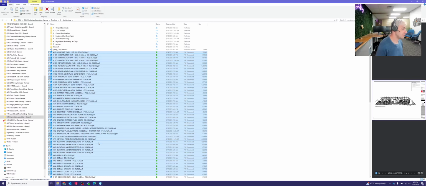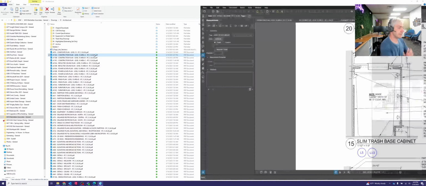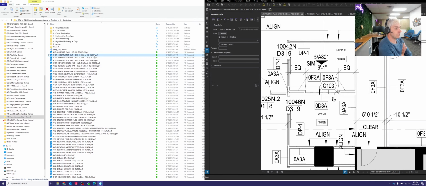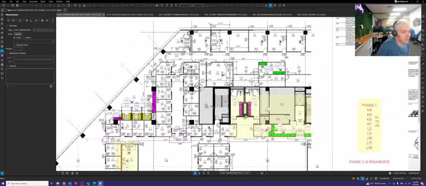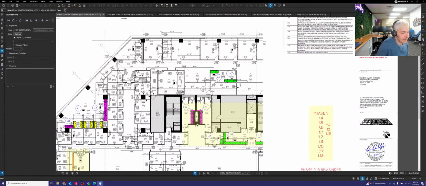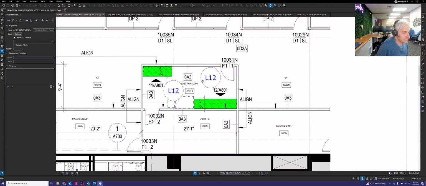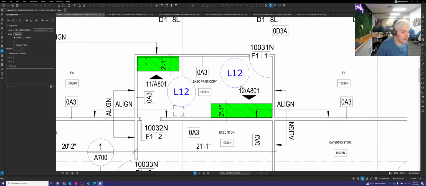But anyways, as we go through these drawings, let's take a look back at the first floor plan that we started with. I want to show you how to quickly navigate through an architectural drawing to find the information you're looking for. Let's say I was about to draw this L12 drawing. This is a little confusing because there are two elevation views of L12. You have view 11 and view 12 on A801. That's the page number, that's the view number.